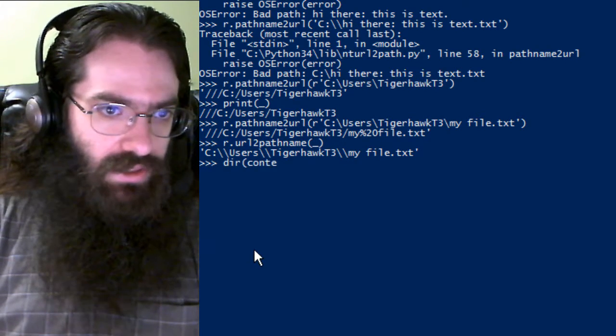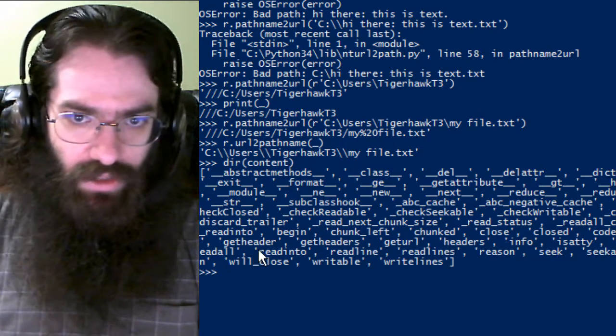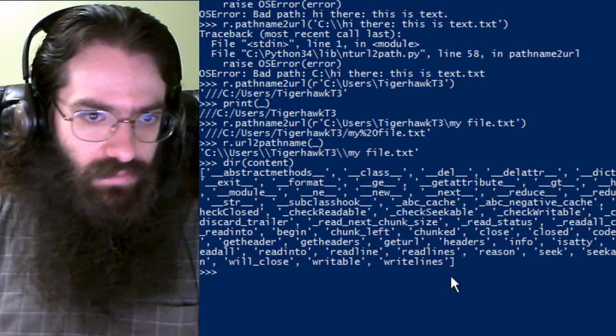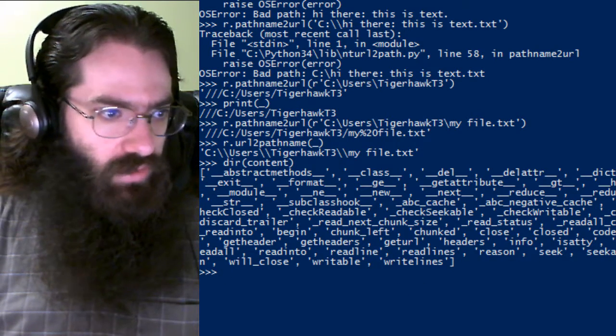What have we got in content? A lot of stuff. Do we have... It's not the same... Yeah, because this is an HTTP response, not a request object.